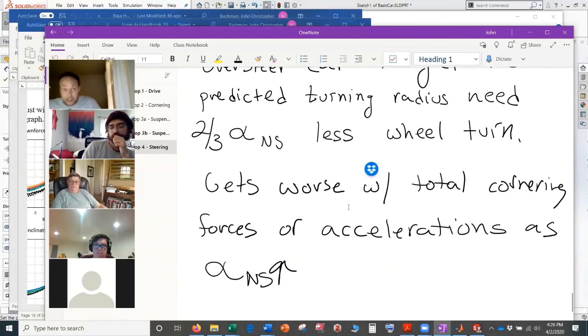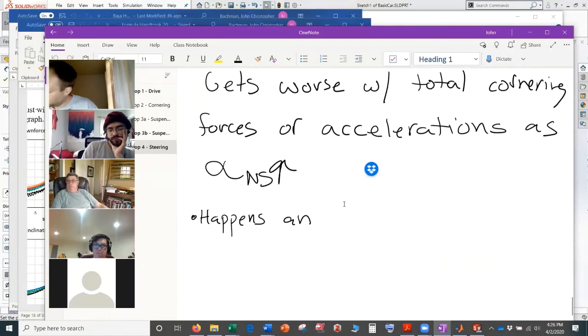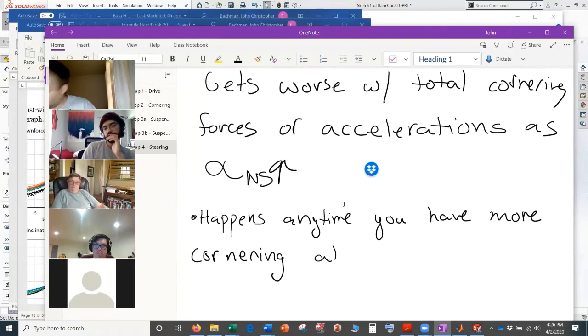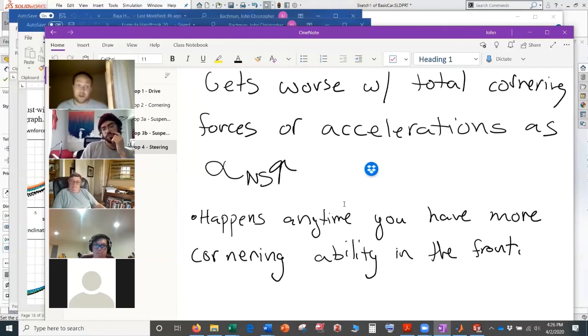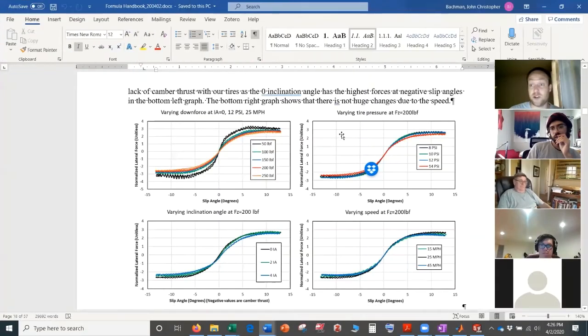Right, so this happens anytime we have, let's just say, cornering ability, for lack of a more technical term, in the front. It just means you have the ability to do more cornering in the front. So a lot of times you'll do a lot of different things to change your setup so you can get your car closer to neutral steer or slightly understeer.